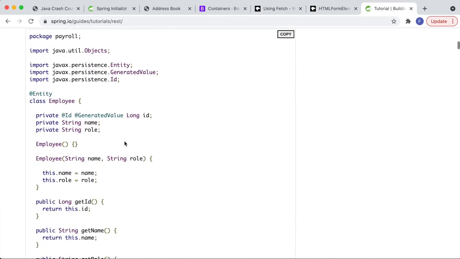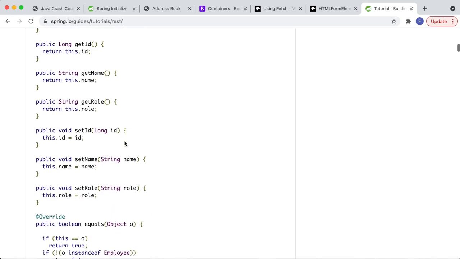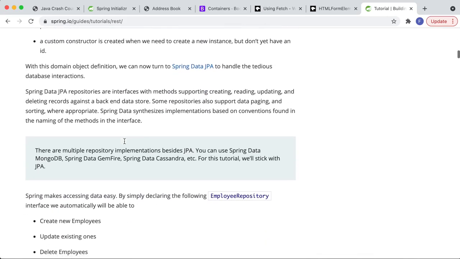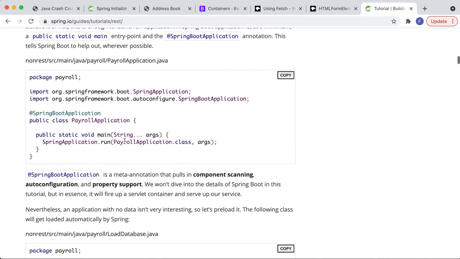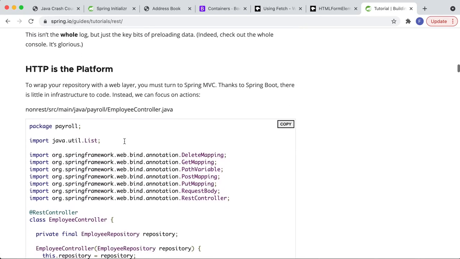So this is an entity. Typically the entity is saying this is something I want to save in a database. And it's typically a noun. So in our case, it would be the address. Okay, and let's see here. Configuration class, we don't need that.